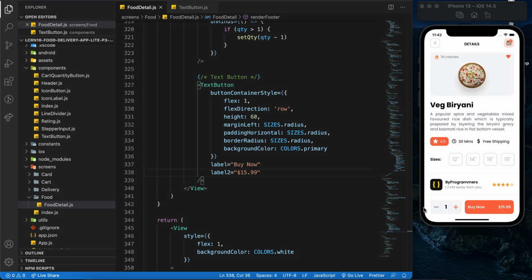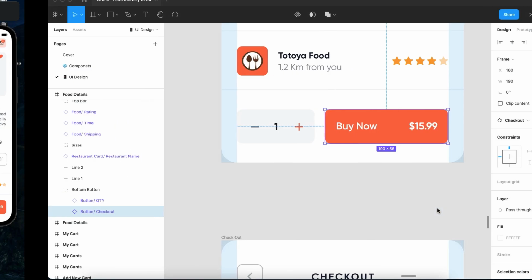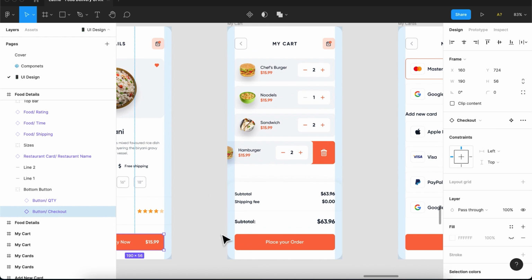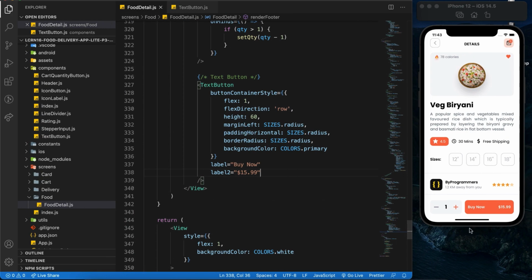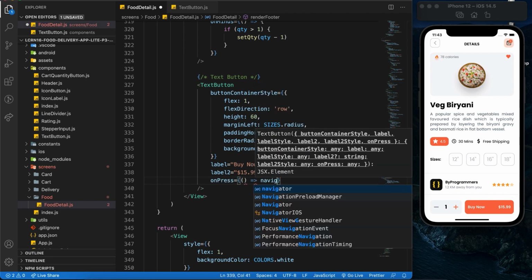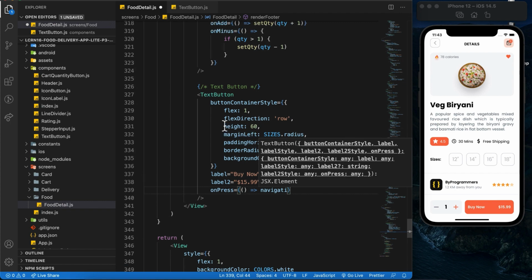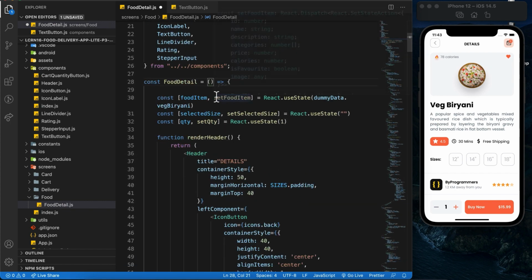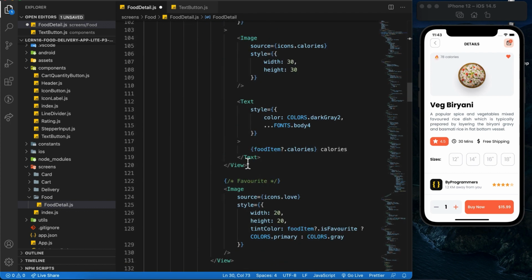Alright, so that's all for the food detail screen. Next we'll move on to the my cart screen over here. Okay, now over here for the buy now button, what I'm going to do is that whenever we click on this button, we would like to navigate. Oops, we need to add the navigation over here. Yep, we need to add the navigation like that.